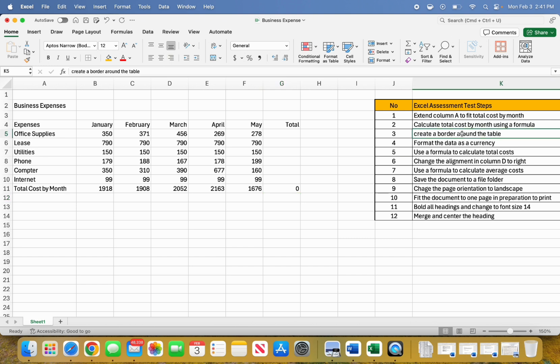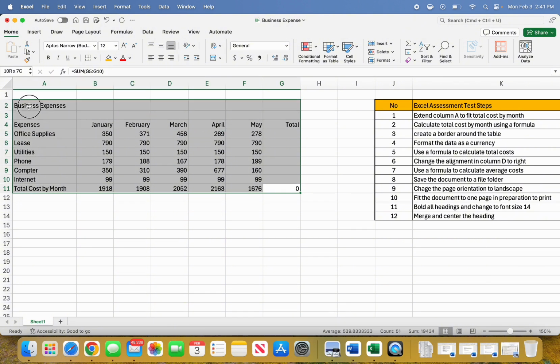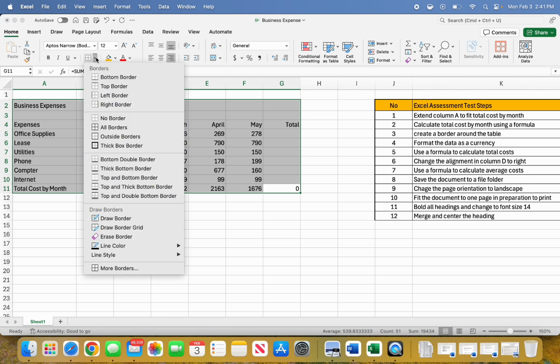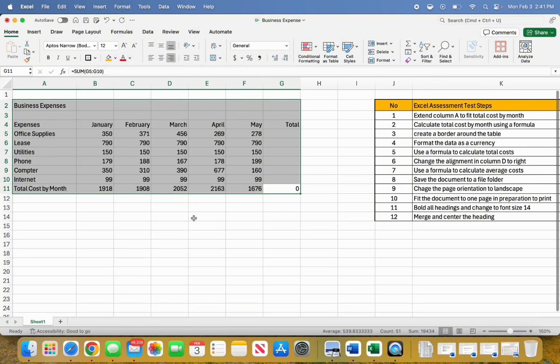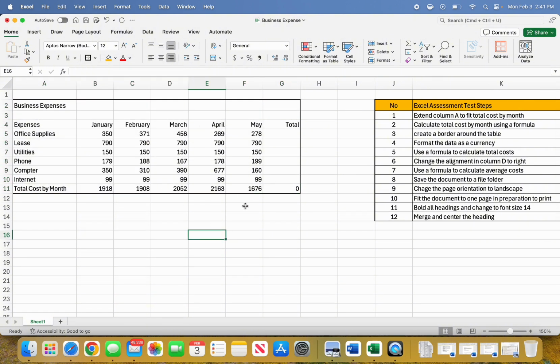Now it wants us to create a border around the table. So let's just highlight our table. We're going to include our header, which is business expenses. Go to the little drop down right here and choose whatever border you would like. I'm just going to click thick box border so we can see it well. And now our table has a border.